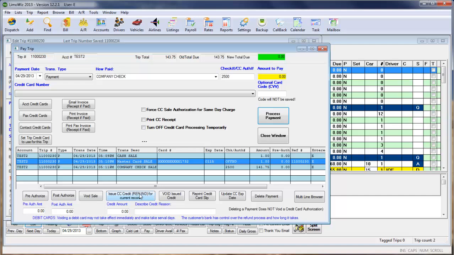The Issue Credit Card Refund is normally done after the batch has been done by the credit card processing company. You come back to the payment window, you type in the amount that you want to refund, and you type it here. And then you click on the Issue Credit Card button. Make sure that you adjust the trip for the difference. The Void Issued Credit basically reverses the credit option. And if the credit card has been expired and you want to issue credit for, you can update the credit card expiration date by clicking on this button.